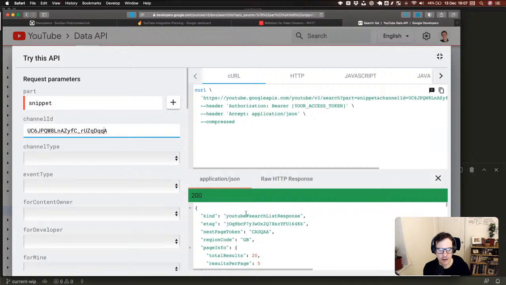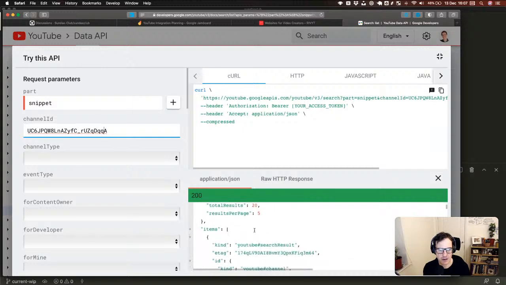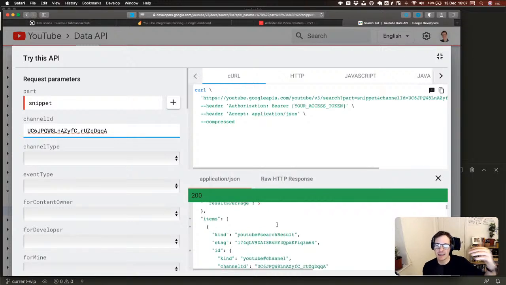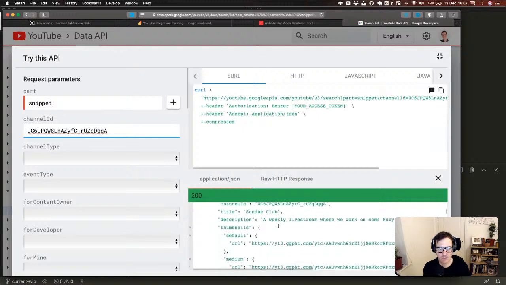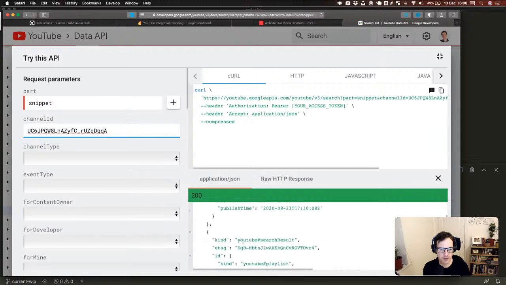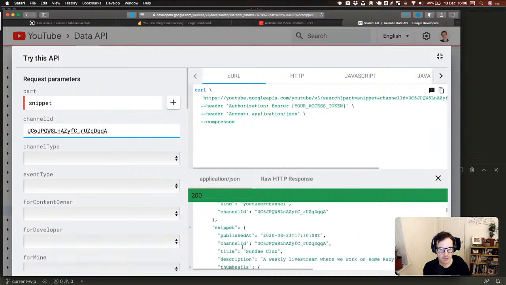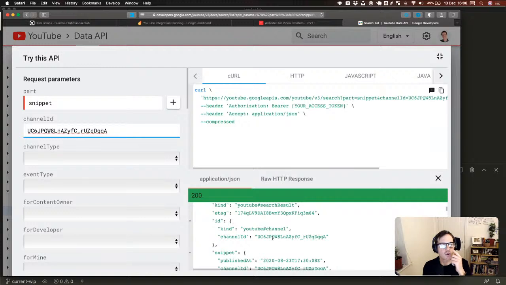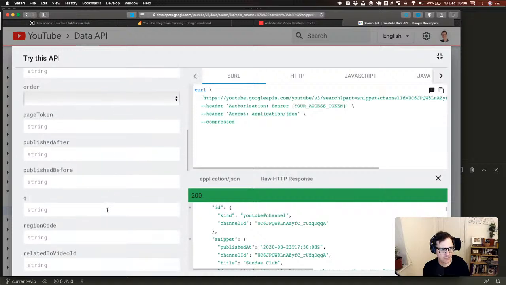And then you can see what it's brought back. So we've got a kind of response, a bunch of information around pagination, total results 20, results per page 5. Amazing. So we could then go and get the next page of results if we wanted to. And then we've got the 5 things. So that's a search result, and it also has a snippet. So that kind is playlist. And what's this? Kind is channel. Right, okay. So that's brought back the channel and the playlist. So what happens if we just wanted to bring back videos? Could we specify that kind?